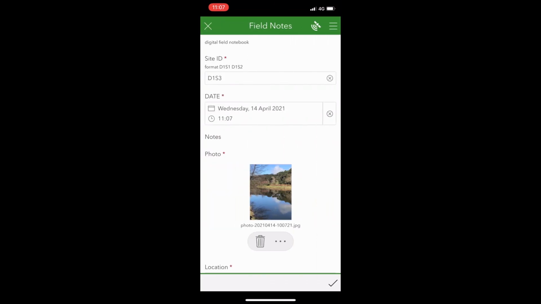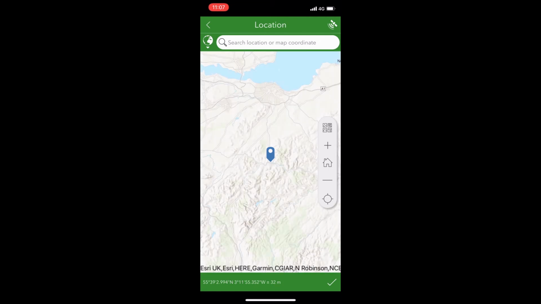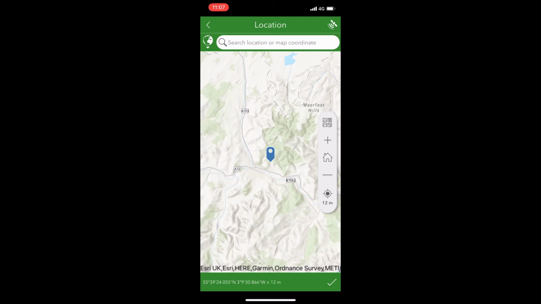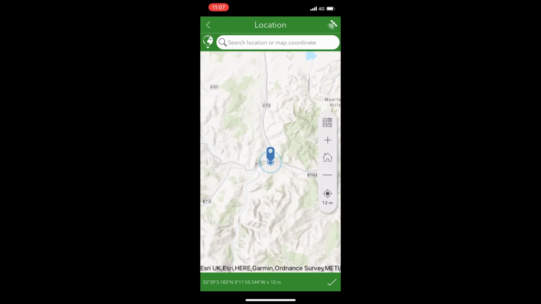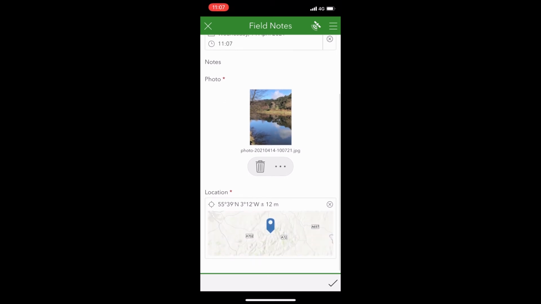The next thing to add is our location. You can see that the GPS has already located us in the correct location, but you can change the location if it is not accurate, and you can move it back using the Locate Me. Click the tick when you are finished and you're happy with your data.